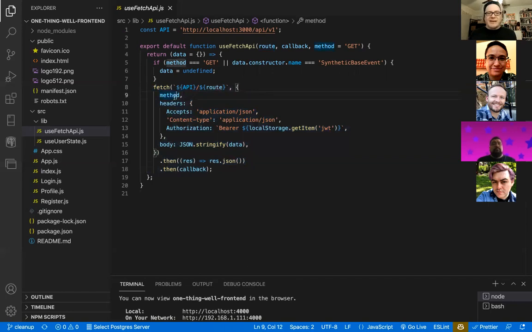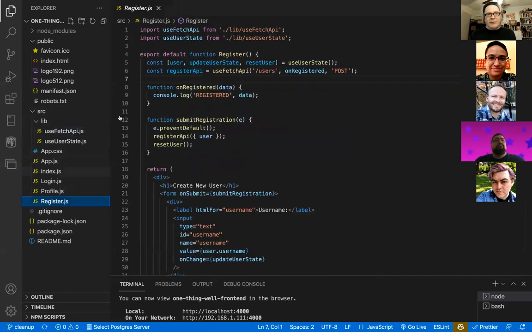It hits the route with the method and puts all the standard headers. And since we are storing the token in local storage, we can just grab the token from here if it is there. If it's not, this is going to be empty. If there's data, it's going to stringify it, and then it's going to do the fetch. And when it comes back, it's going to call the method that you pass into it. So I use that in all three of them.